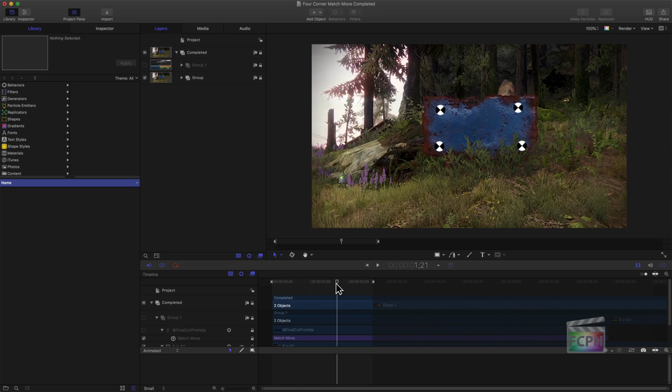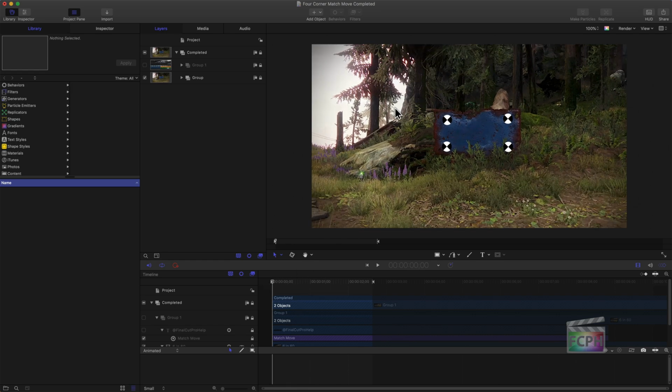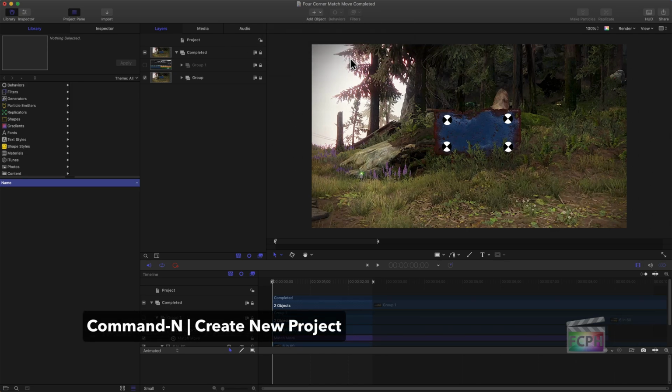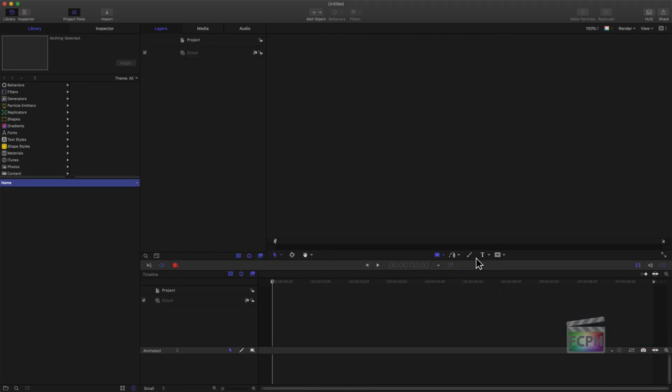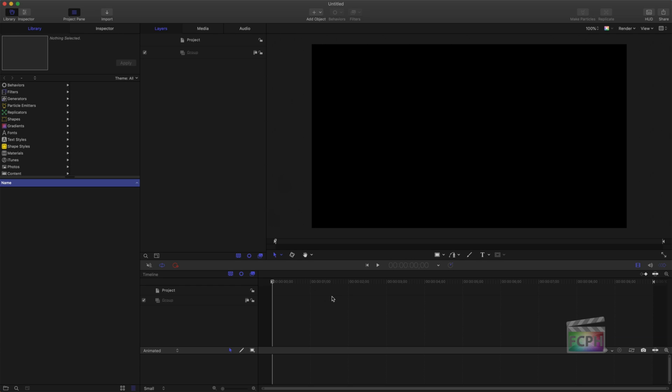So we can actually use the built-in tracker and work with this clip. So let me close this out. Actually, we'll just create a new project here. So Command N, starting from scratch again, just so you can see this. And we'll create a broadcast one, that's fine. And what I'm gonna bring in is that clip.